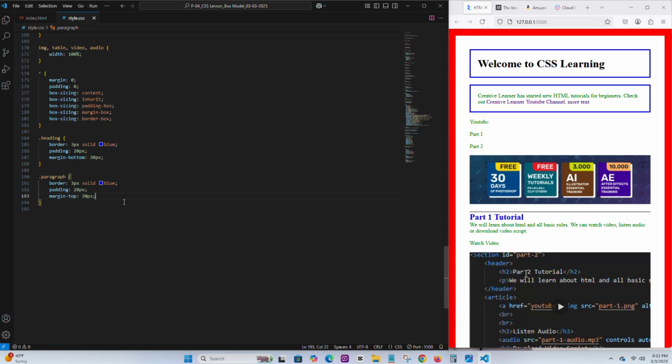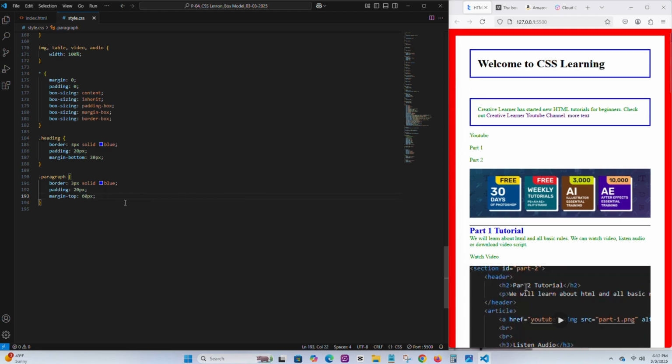So that's one thing to know. Also, what if, instead of 20 pixels, I add a margin top of, let's say, 60 pixels, to make it a little different. When I save it, bang, this is 60 pixels. It's not 60 and 20, it's not combining. So this gap is only using the 60 pixels.